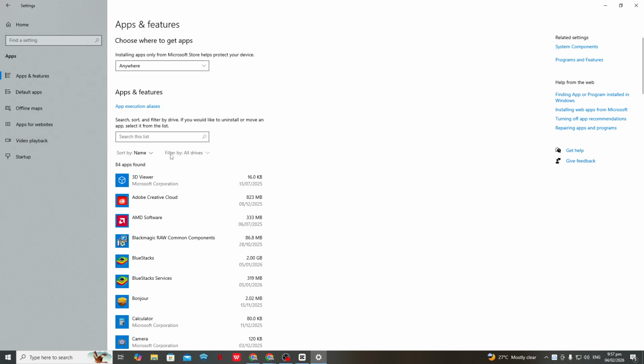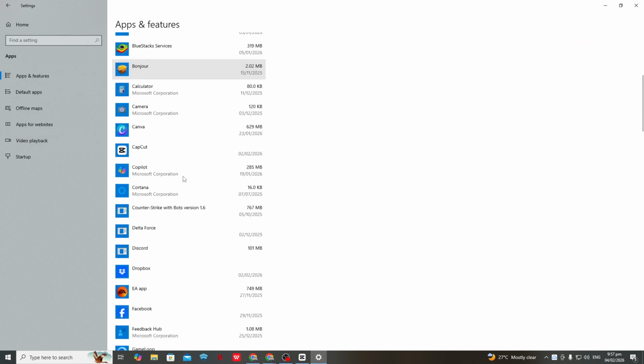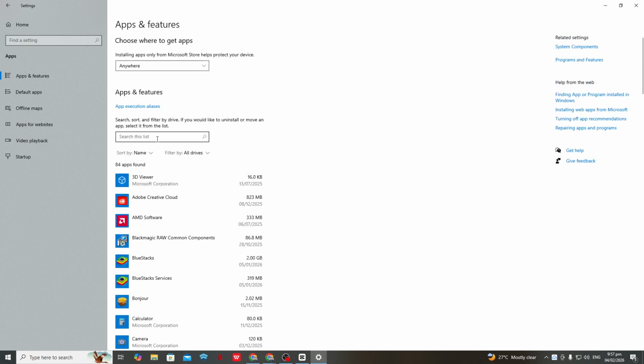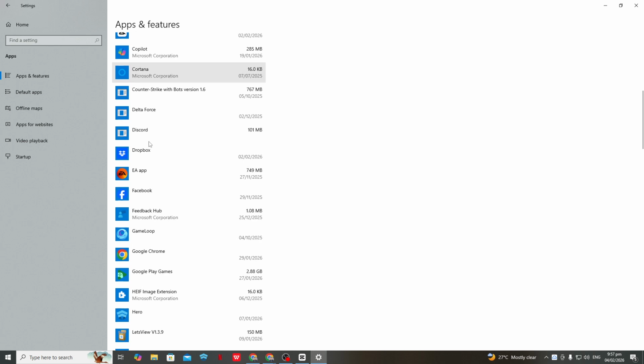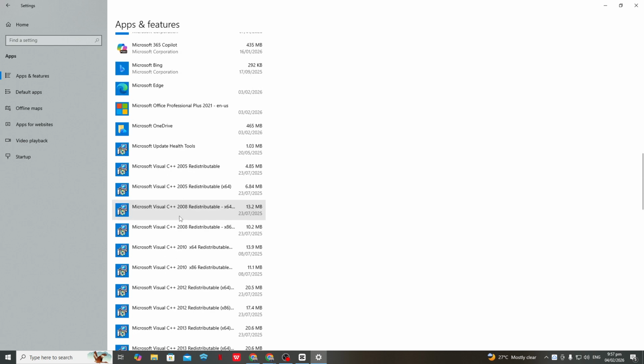This list can be long, so to make things easier, use the search box at the top of this page. Type 360 Total Security into that search box. Windows will filter the list and show you the program if it's installed.